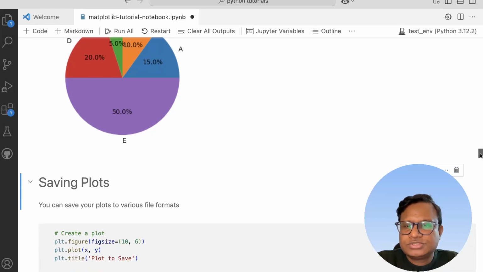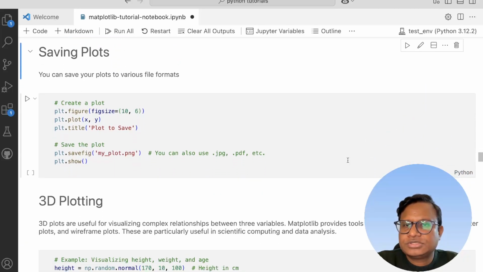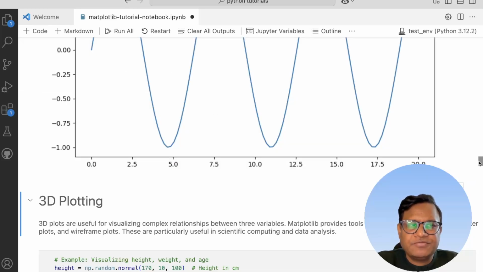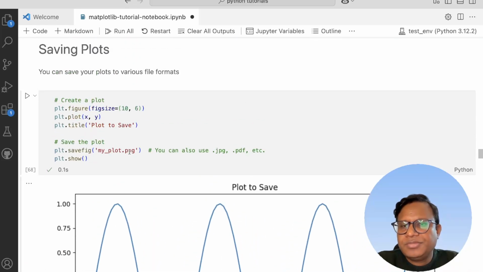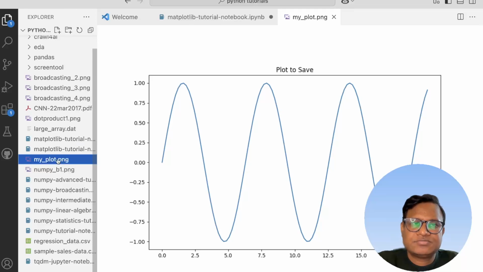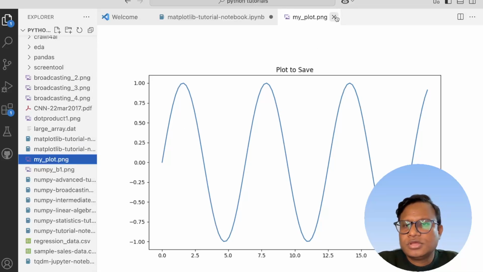Next we'll move to saving the plots. Let's say you want to save a particular plot. This is my sine wave x y data that we have, and we can save it as anything. If you do plt.savefig, it will save in your current folder wherever you are working. My current folder is here. So it's myplot.png. Yes, myplot.png is already saved here. This is how it will be.